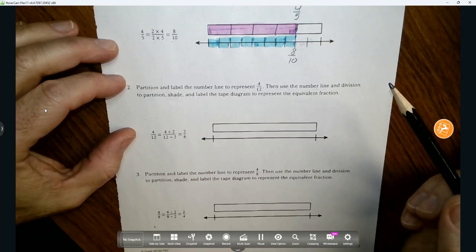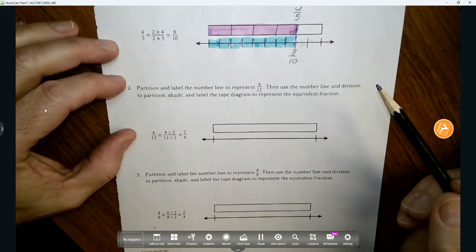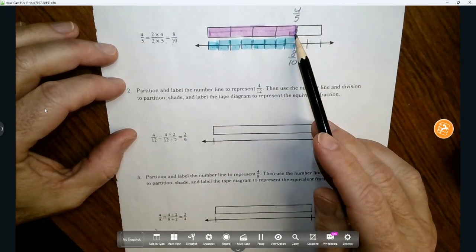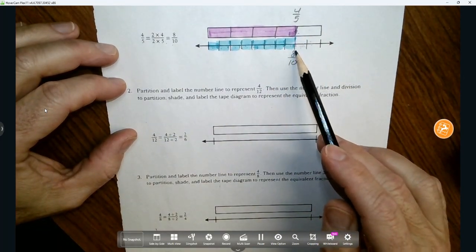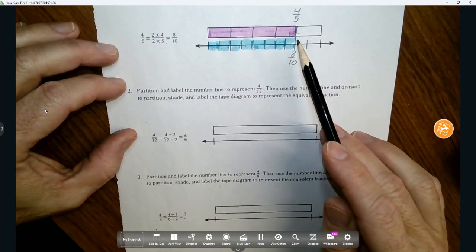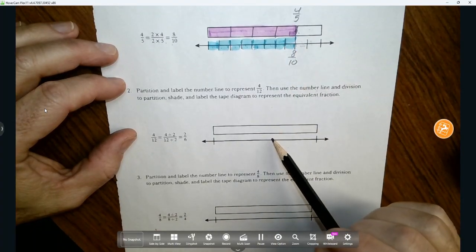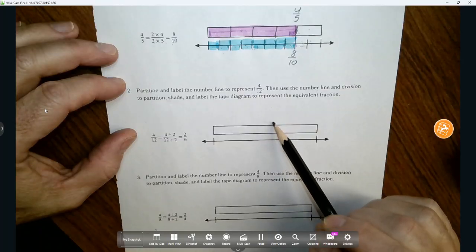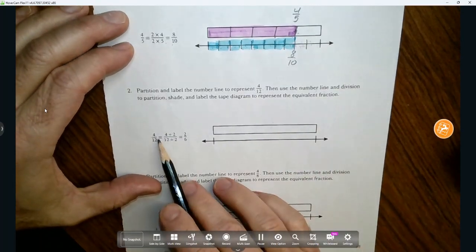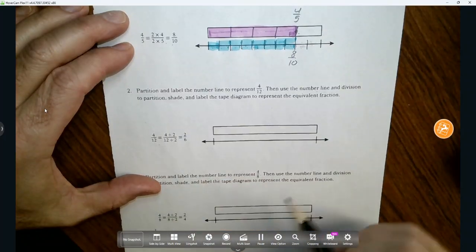All right, so let that sink in. We're going the other way. Last time we started with the tape diagram and ended with the number line because we got bigger. Now we're going smaller, so we're going to start with the number line and end with the tape diagram because we're getting smaller. So it shows us 4/12 down to 2/6.